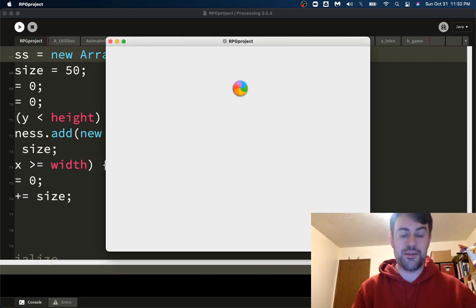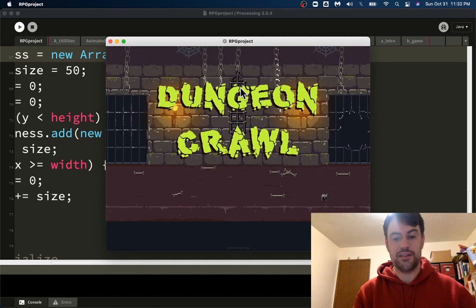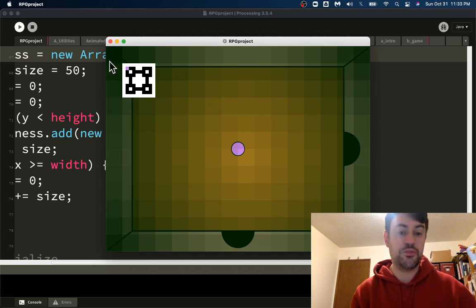Anyways, that's the darkness grid, and I think that will be helpful for our next step, which is the mini map.